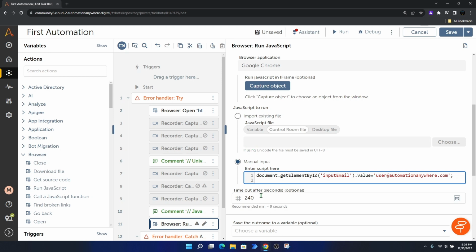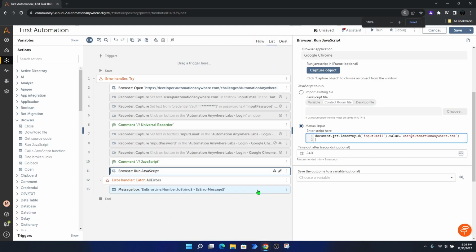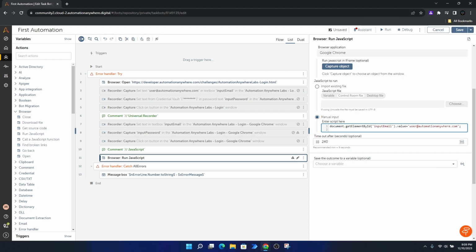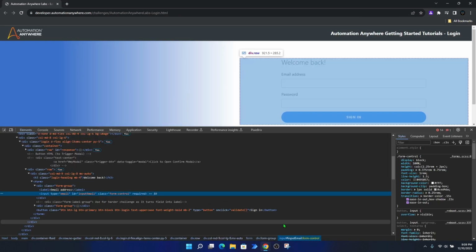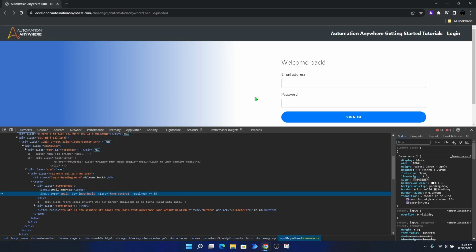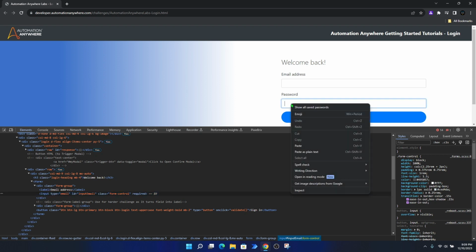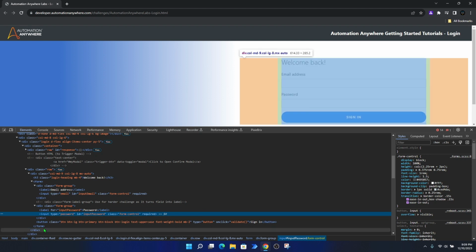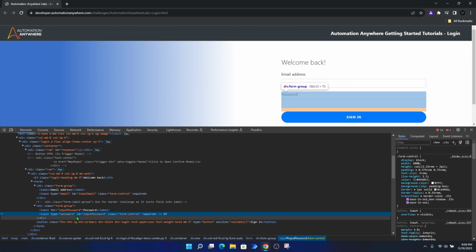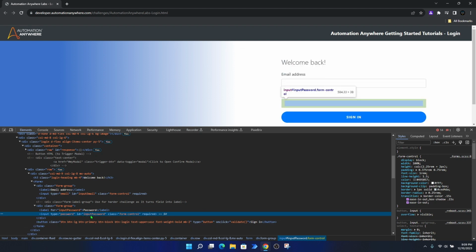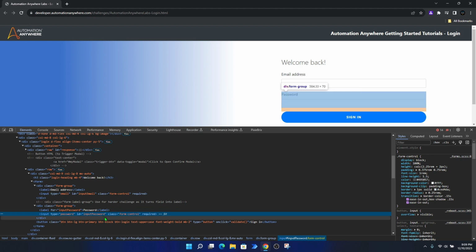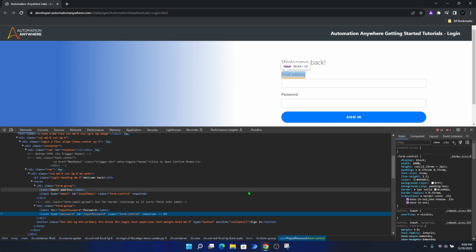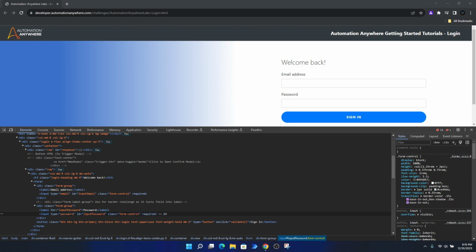Let's go back to 100% zoom. Let's check our web page again. Then we have the password field. Let's right click, inspect. And we see here now the highlighted input type password. ID is input password. So here the same. We have a unique ID, which is called input password. So we can use JavaScript here as well.